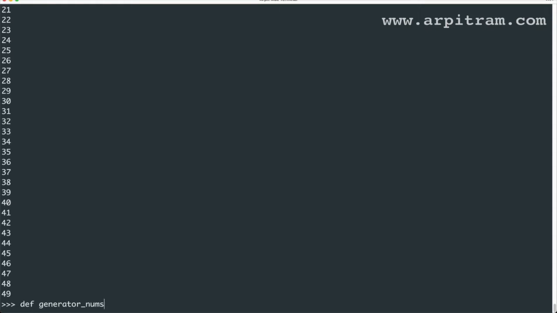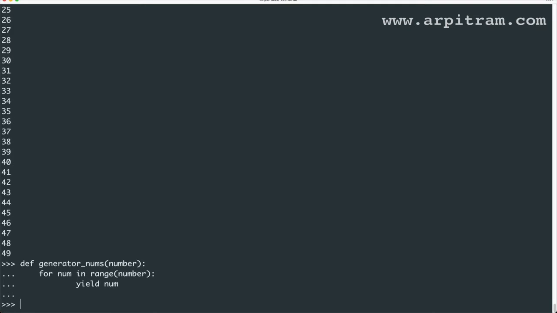Nums, let's say, and I'm passing a parameter number, and now what I have to do is the same: for num in range number. And here instead of returning, yield is for a generator, so I just yield num. I will let you know what is the advantage of using a generator in a second. So that's it, let's try it out.